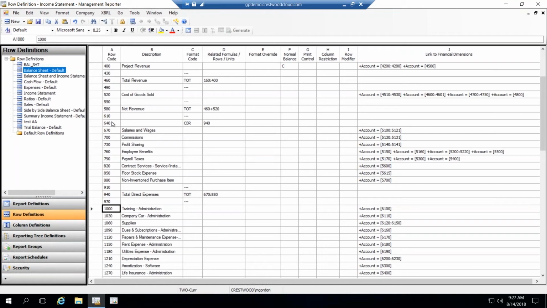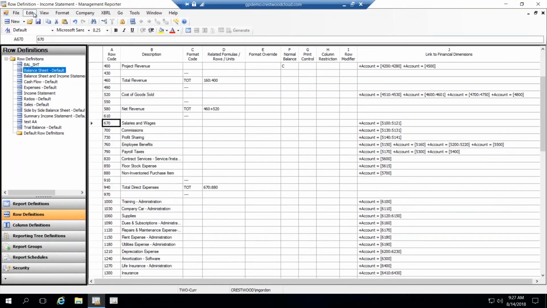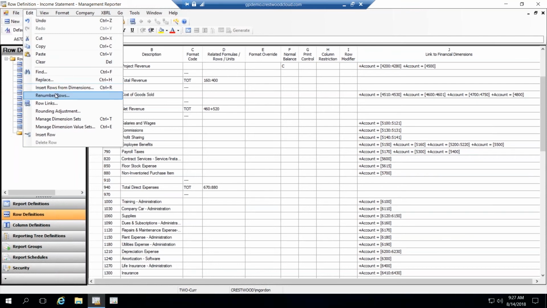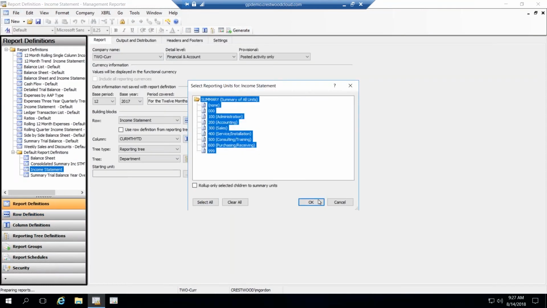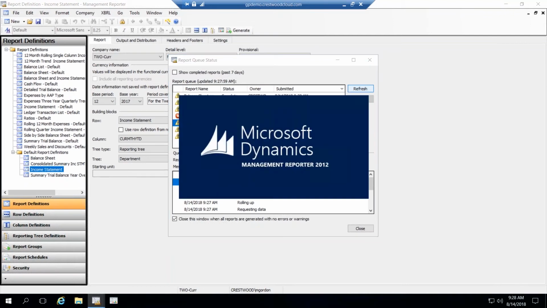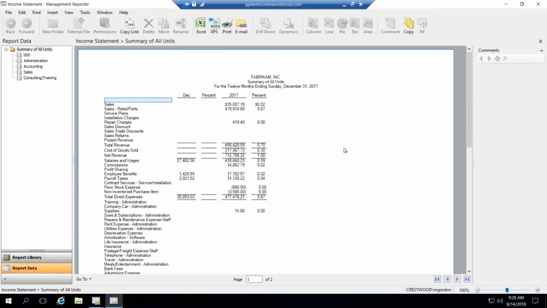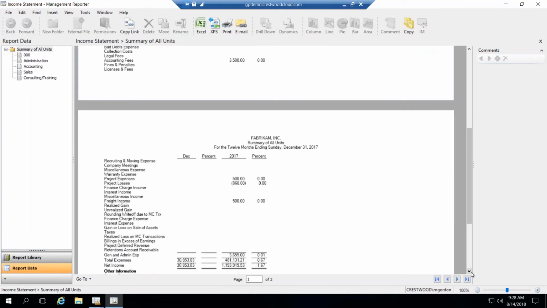I'm going to delete that row, and I'm also going to delete the one over here, and edit and renumber rows again, and then just save this, close this, run my report again. And you'll see now that my direct expenses are 67%. Right, things start looking a little better.